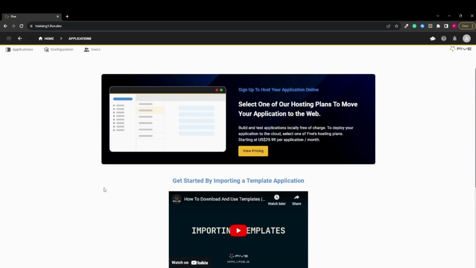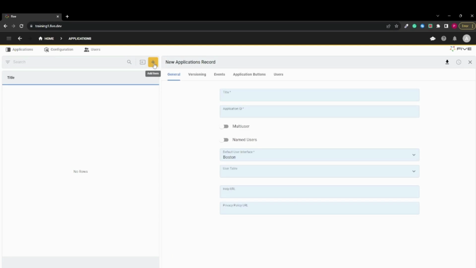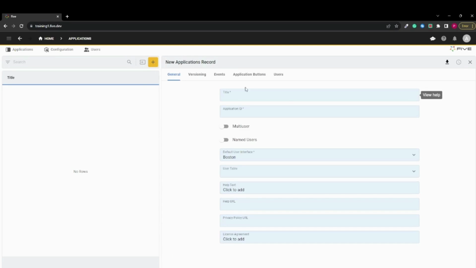Now the question is, how do we get started from here if I want to make my first application inside 5? In order to get started, we simply click on applications here on top. And now I get this interface through which I can click on this yellow plus button, which says add item. And now I get this interface through which I can start naming my application.